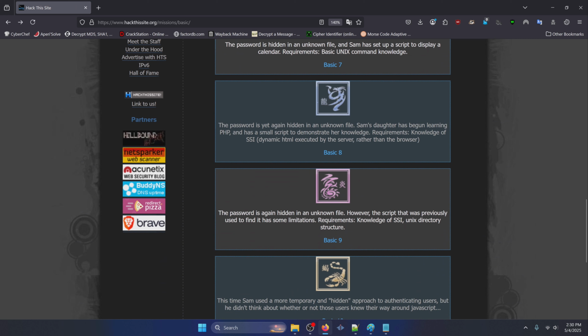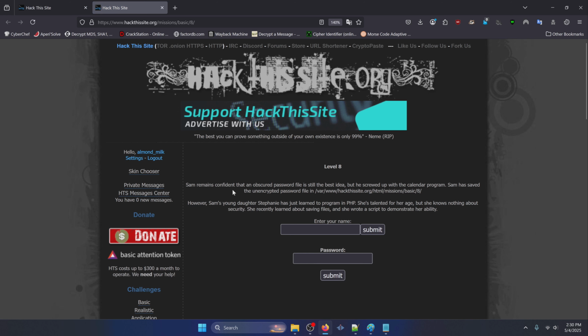The password is yet again hidden in an unknown file. Sam's daughter has begun learning PHP and has a small script to demonstrate her knowledge. Requirements: knowledge of SSI, dynamic HTML executed by the server rather than the browser. Let's open up Basic 8. Sam remains confident that an obscured password file is still the best idea, but he screwed up with the calendar program. Sam has saved the unencrypted password file in var www.hackthisite.org HTML missions basic 8.